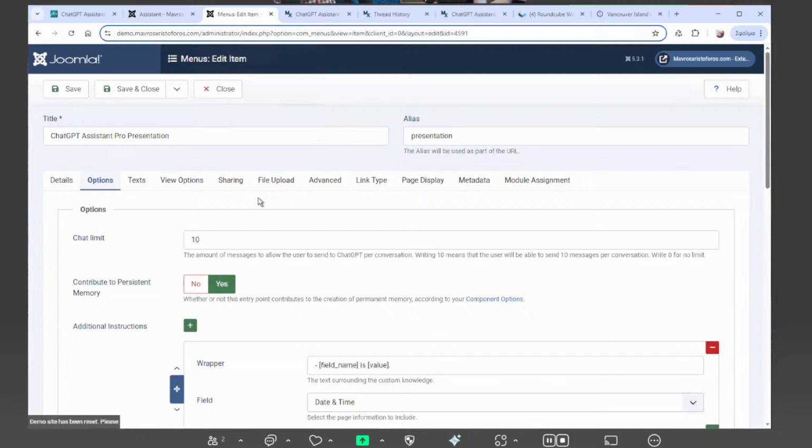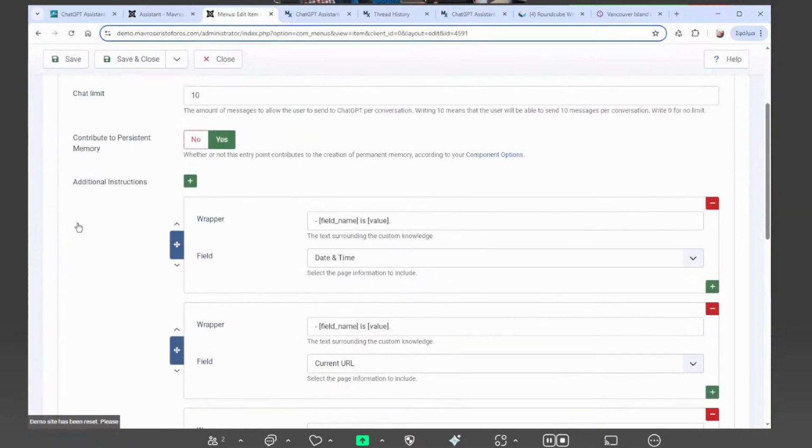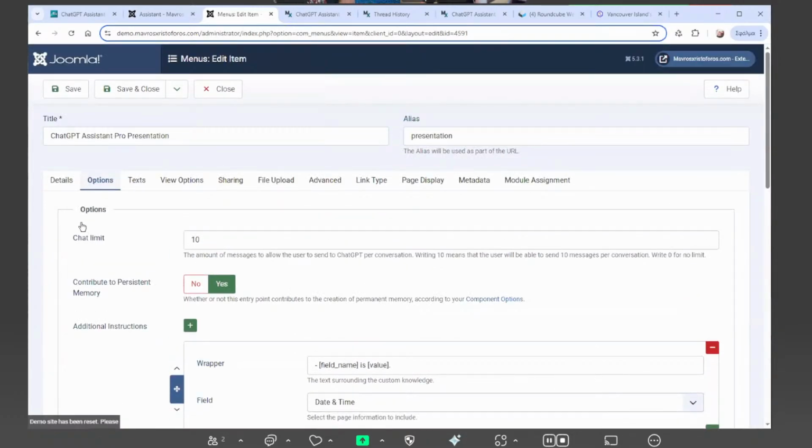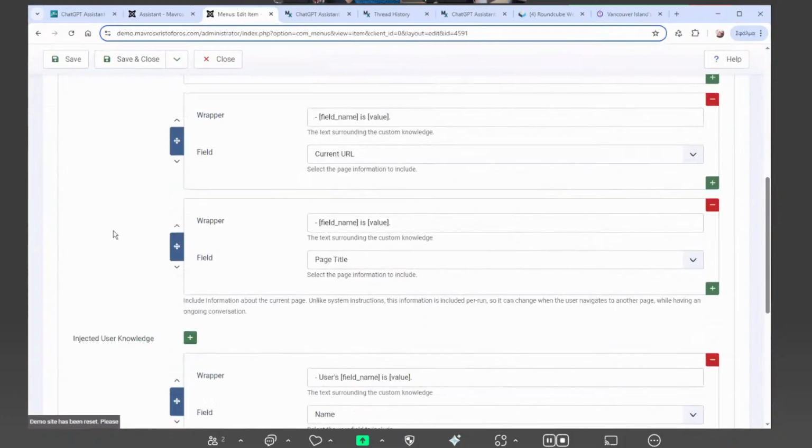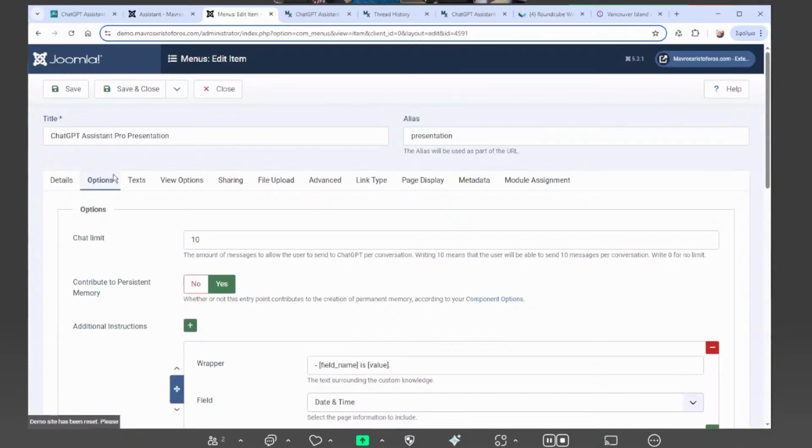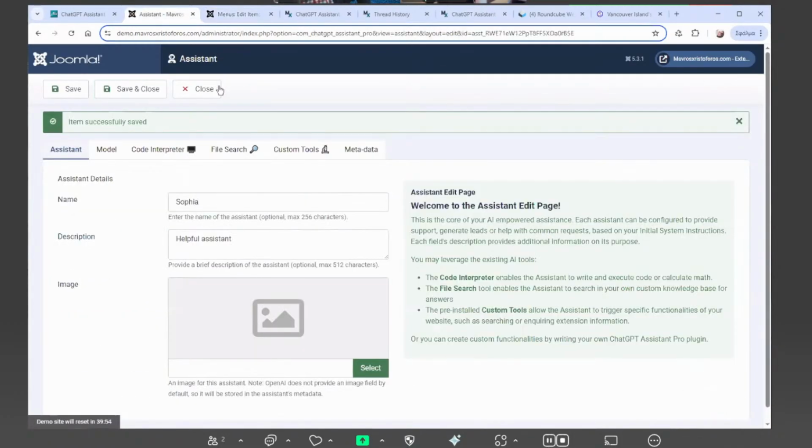Now, these multiple assistants, is there a way to make a different assistant for different parts of the site, controlling access? Yes. You can have, let me go to the module for that.